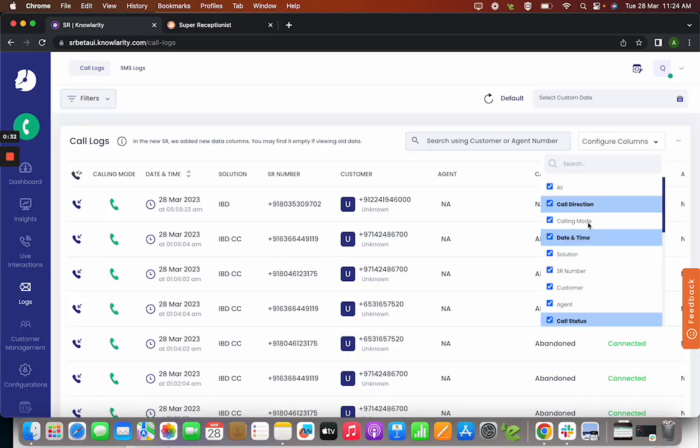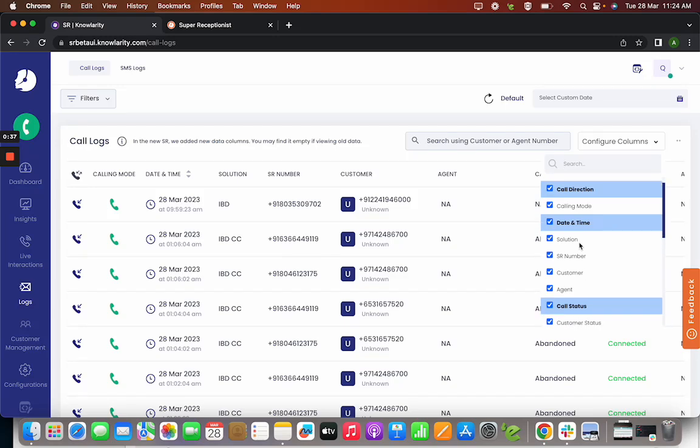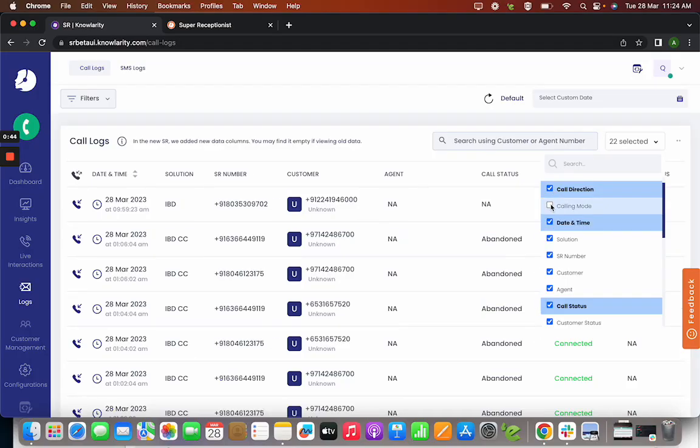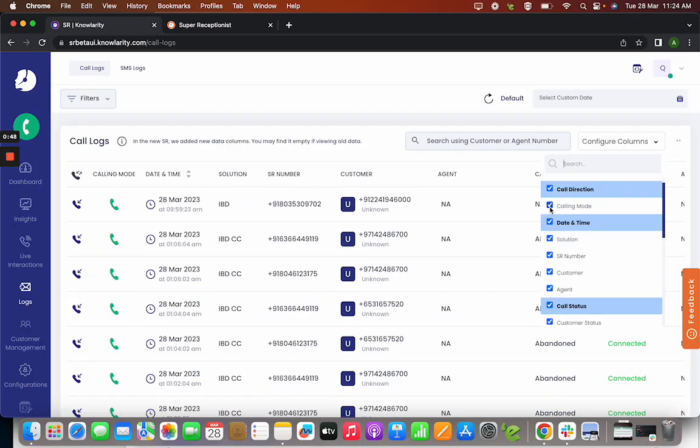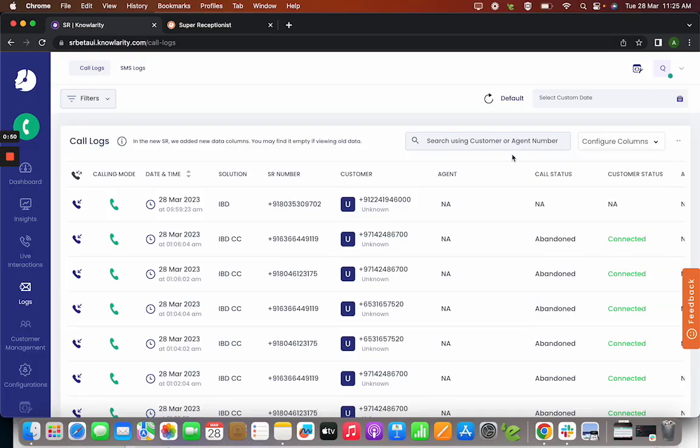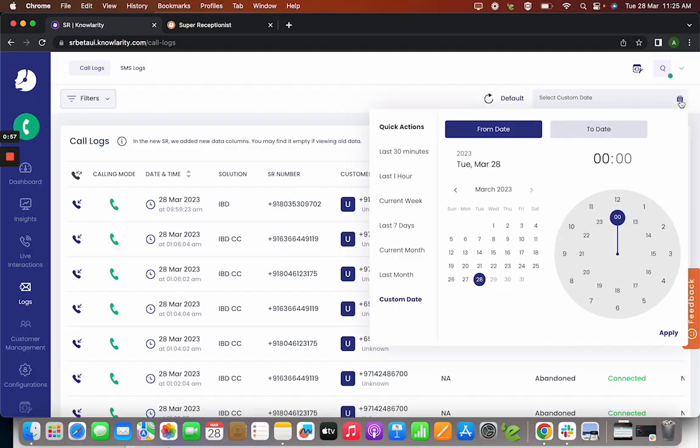Now in the configure columns, all of the columns that are available have been added. So the ones in blue are the mandatory columns that you cannot uncheck. But if you were to, let's say, uncheck any of the columns apart from these, you can. Now, other than that, if you were to search by a customer or agent number, you can simply type that into the search field. If you wanted to run a search for historical data, you can go back up to a year using the custom date section.